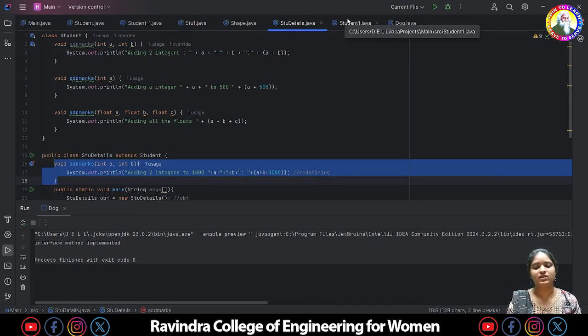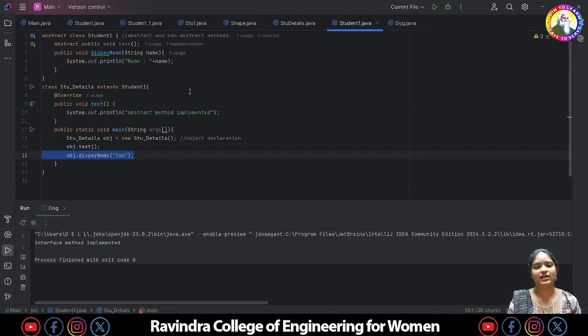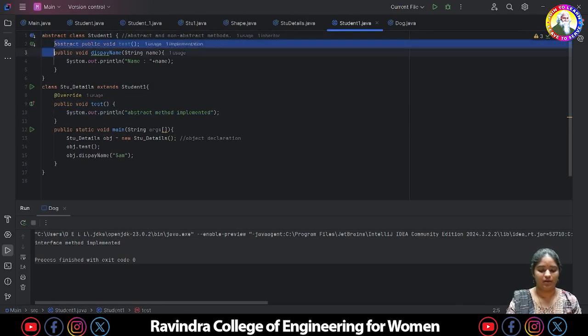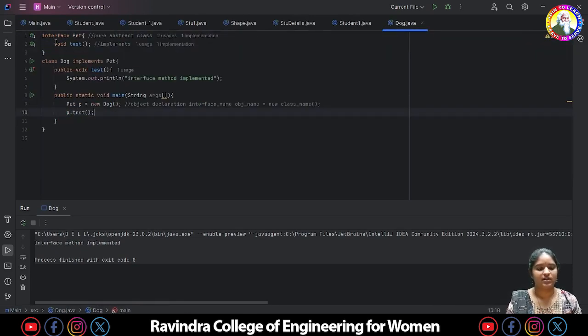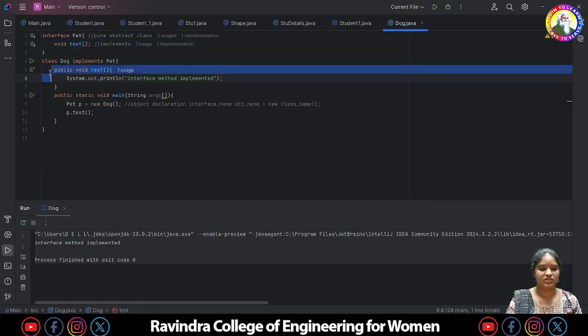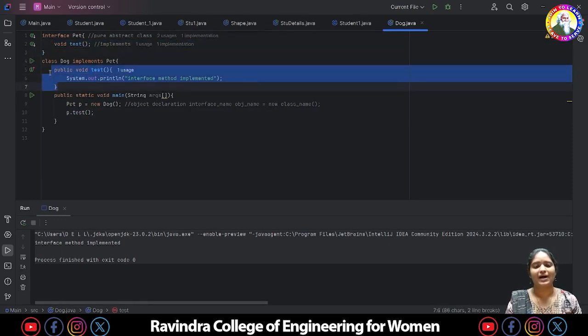The other thing we have seen is abstraction, which contains two things: abstract class and interface, where an abstract class can contain both abstract and non-abstract methods or classes or any variables. Here you can see the public void test has overridden it, which is redefining the abstract method here. And coming to the interface, this interface method has implemented void test in this, and in an interface only pure abstract methods can be present. Thank you.